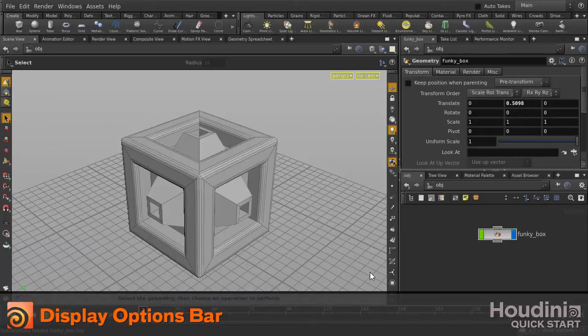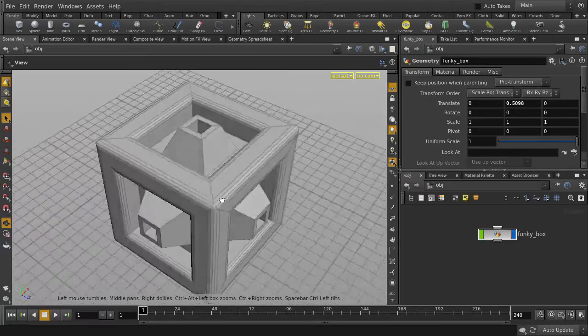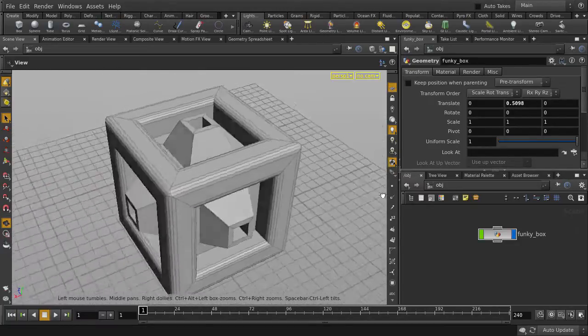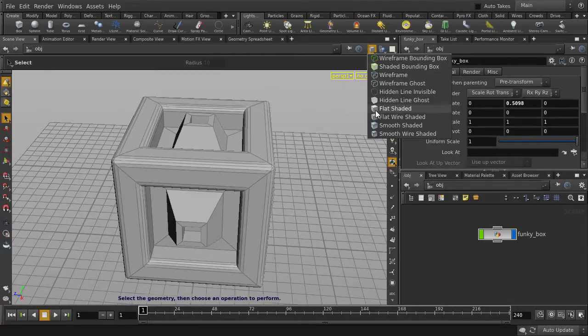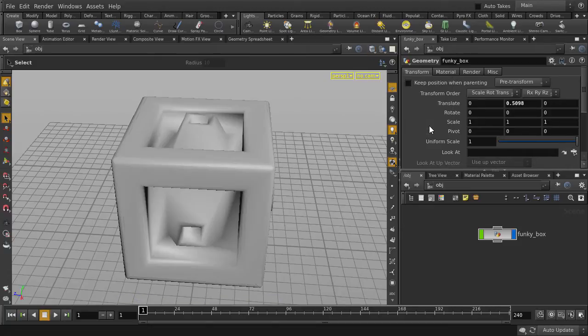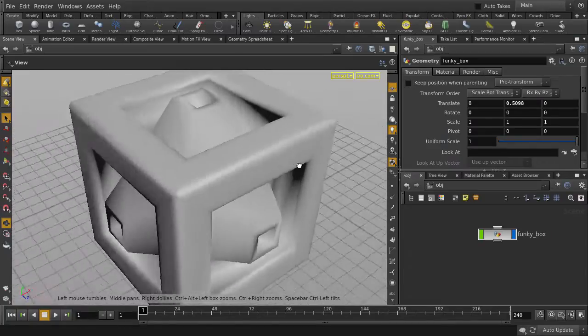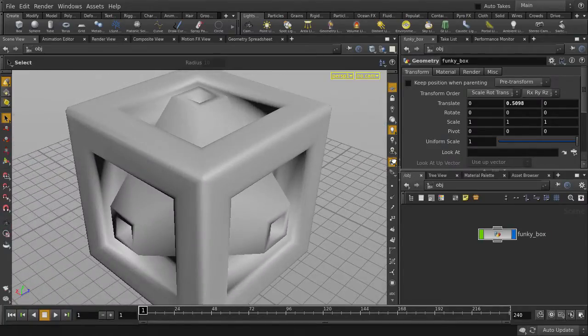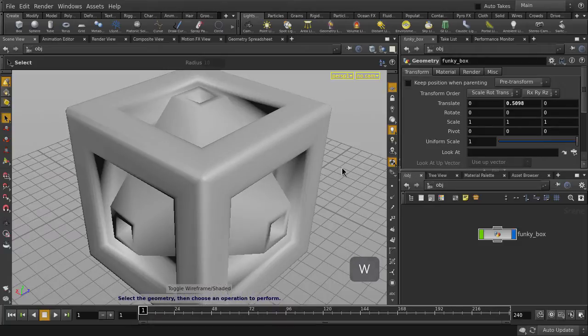There are a number of geometry display settings you can use when working in Houdini. For example, flat wire shaded, which we are currently using, will display polygonal surfaces with hard edges and wireframes unshaded. If we go to the Display Geometry drop-down list, we can explore additional options. For example, choosing Smooth Shaded will give us the look of soft edges without the wireframes unshaded. We can also toggle on and off wireframe display by pressing the W key.